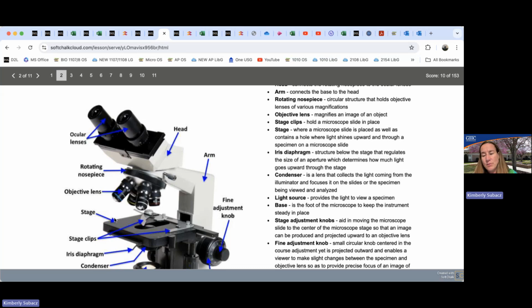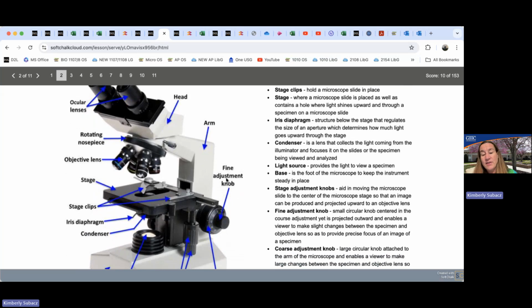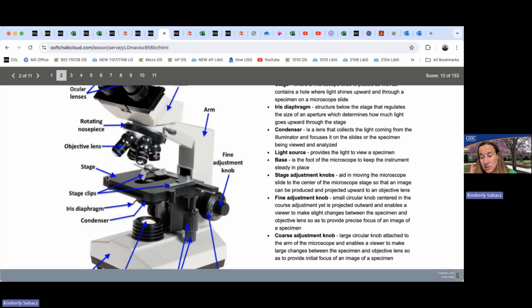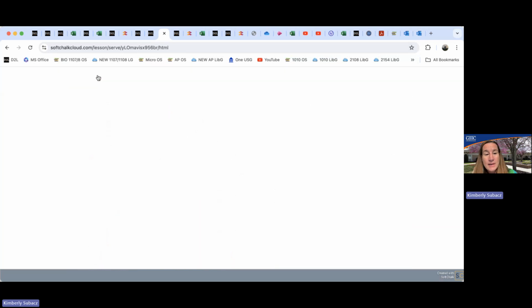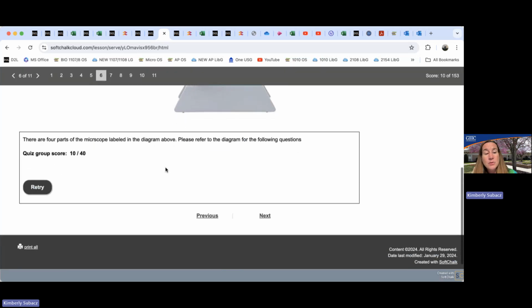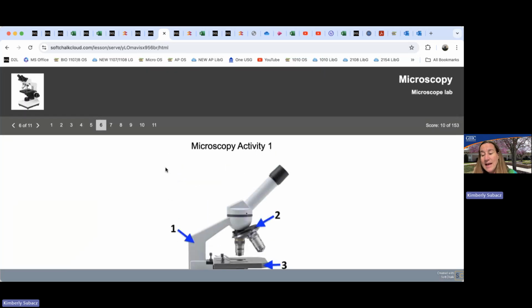But that's just an example of me filling this out on the fly and seeing how it does. And it is very particular. So I want y'all to know how particular it is. Instead of fine adjustment knob, it's the stage, just one word, and the rotating nose piece, 2 words. So my score was not so hot here, but you can keep doing it and get a proper score. Once you get over 50%, the total for this exercise right here is 153. So as long as you get over 75 points, you would get credit for the microscopy SoftChalk lab.